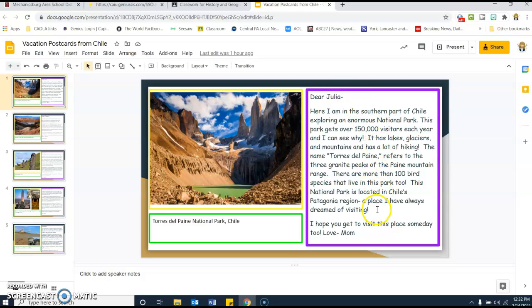So here is my information. This should be 4 to 6 sentences written in the first person, like here I am. And you're going to use your research. You can't just put, I'm at a national park, there are mountains. Well, I can see that in the picture. That does not show me that you did any research about what this place is and what I could find there. So over here, you'll see I put my research.